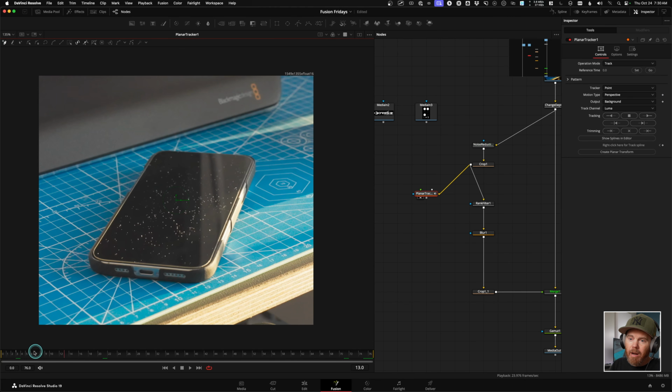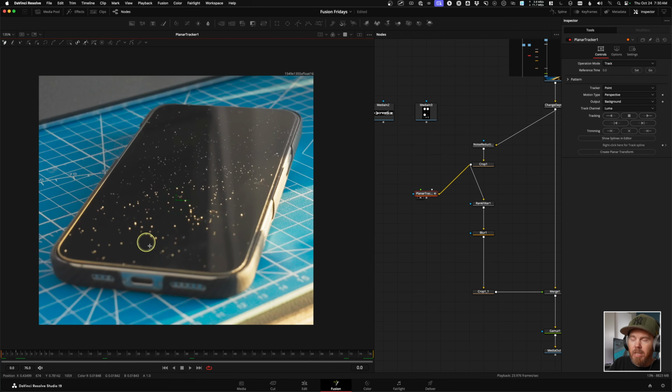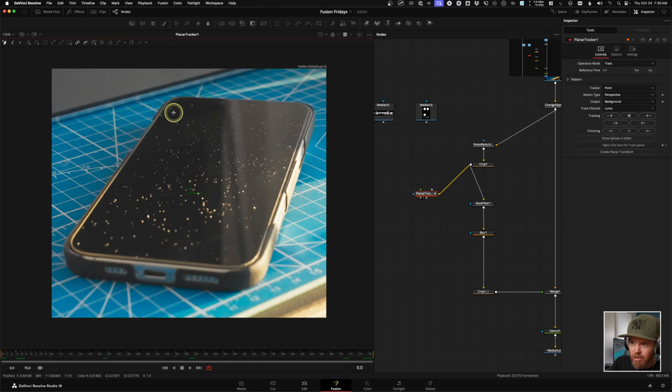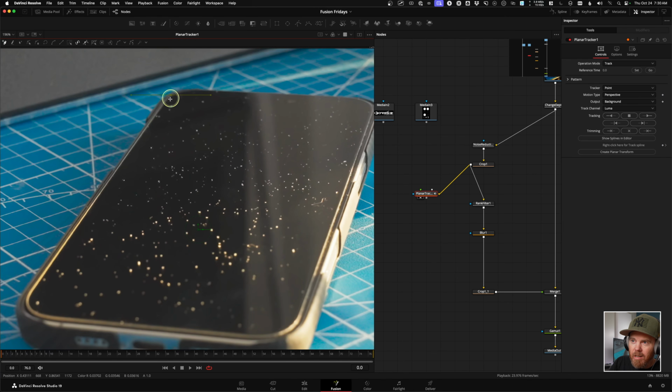Because the way a planar tracker works is it's looking at all the pixels within the frame, and it looks at the changes over time based off of that reference frame, okay? It's not looking at a specific single contrast point. It's looking at a large area over time, and so you want that area to be large and in charge, okay? So I'm going to draw a shape here with my polygon just by clicking.